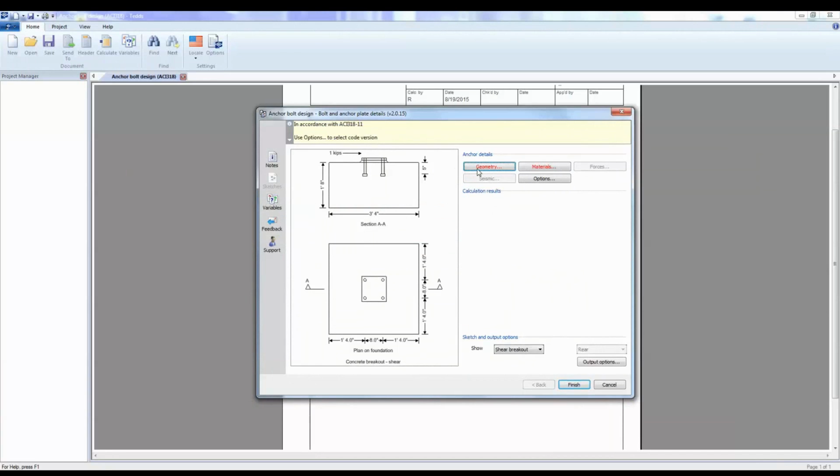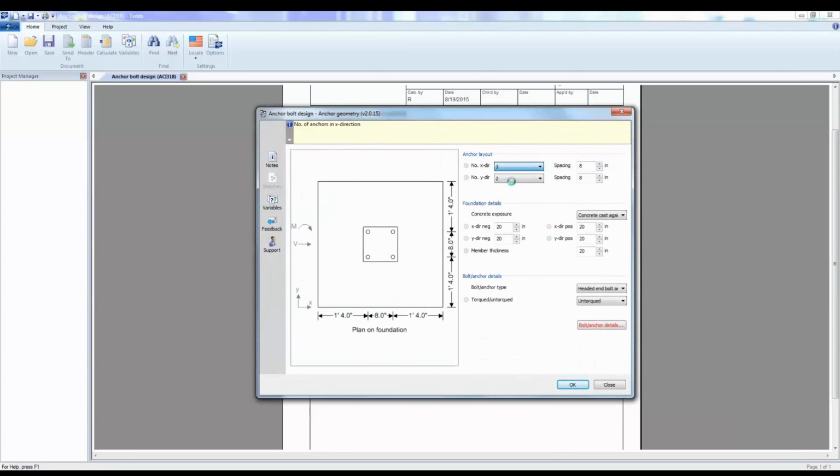So starting with the geometry, simply enter in the bolt group pattern you would like to check. In this example, we will look at a standard 3x3 configuration. You can change the spacing by using the arrows to the right or by simply typing in the input box. Next, we will move on to the foundation details.